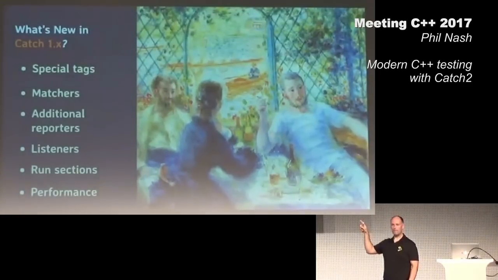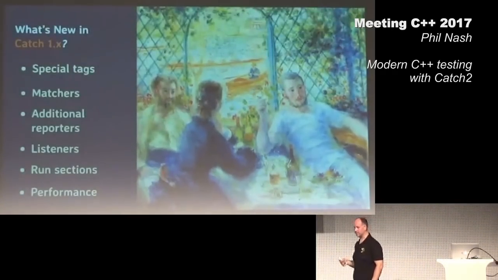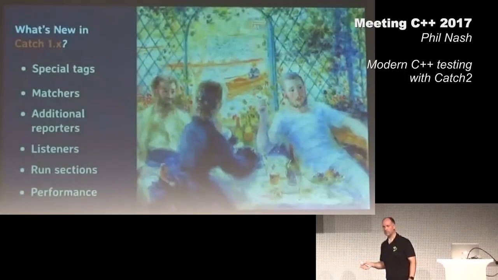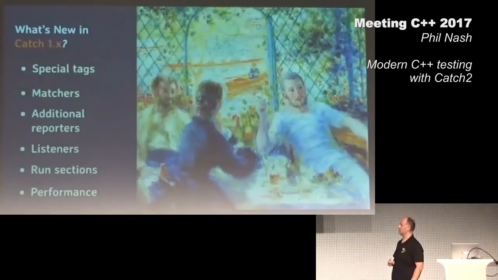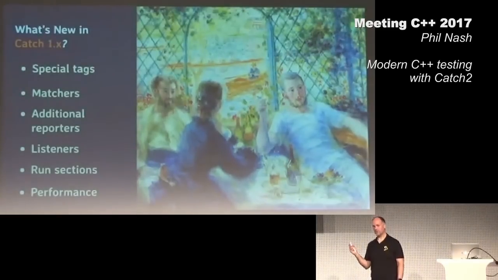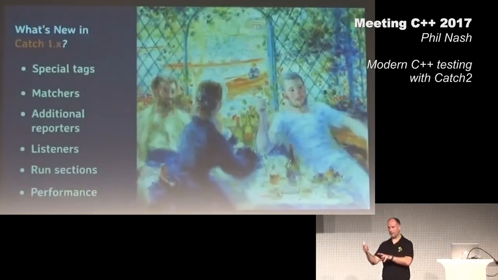I will talk a little bit more about matchers in a moment. We'll come back to that. Reporters. Catch has a modular reporting system. What you've seen so far is the console reporter. But there's also an XML reporter, JUnit reporter, TeamCity reporter, and there's a few more that have gone in the last year that are bundled with Catch. So it's worth checking those out if you use reporters. Listeners are similar. They actually use the same interface, but they're more for use within code, like for hooking events that will happen during the course of your test runs.